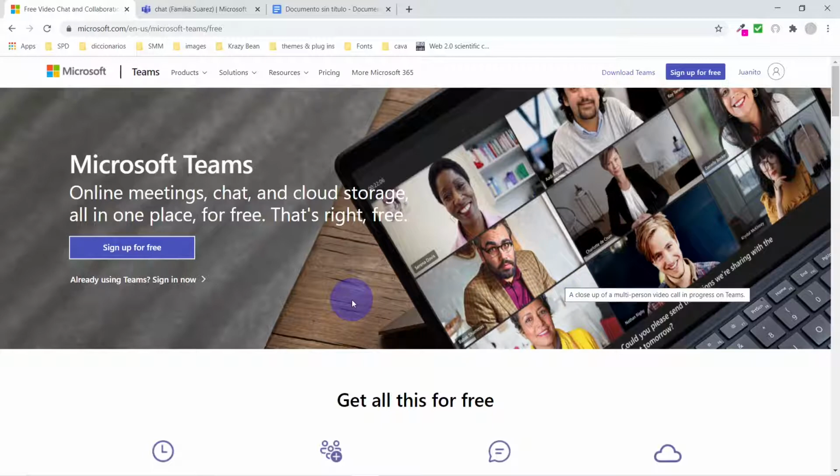Here I am on the website for Microsoft Teams, and if you don't have an account with Microsoft, then you need to sign up for free. And if you do, then it is easy to get into Microsoft Teams. Just go ahead and sign in for free, and that's it. Now, once you are signed in, then you are ready to go.